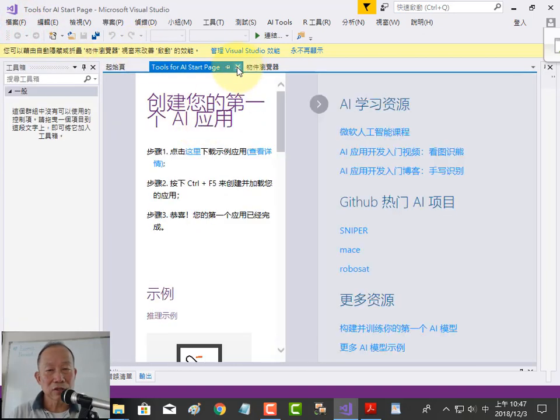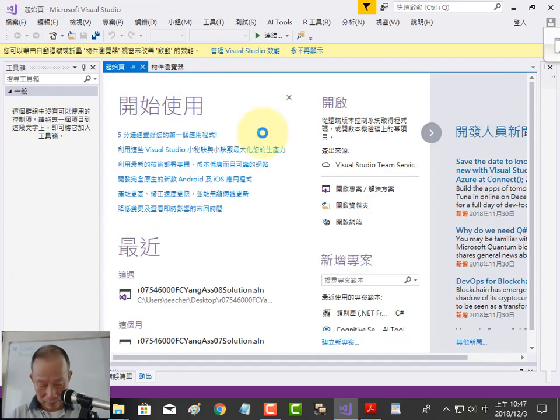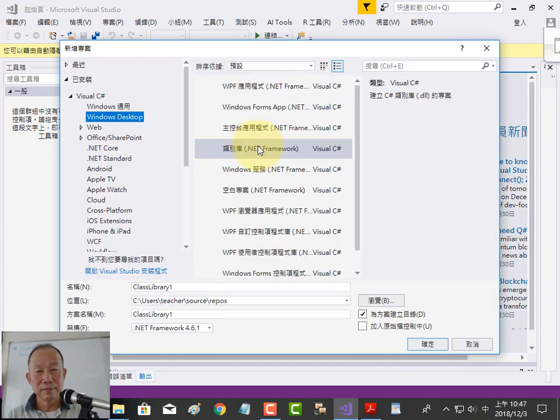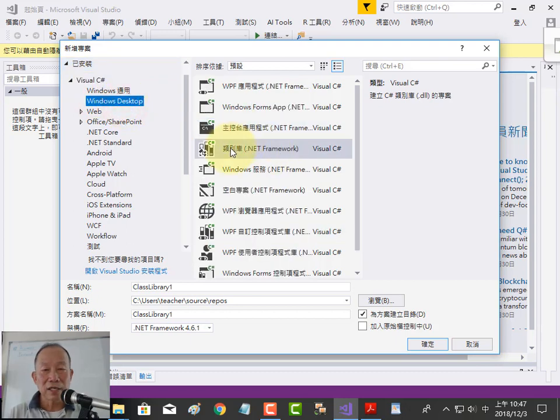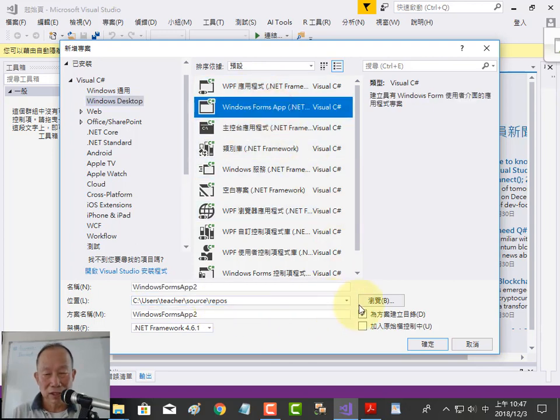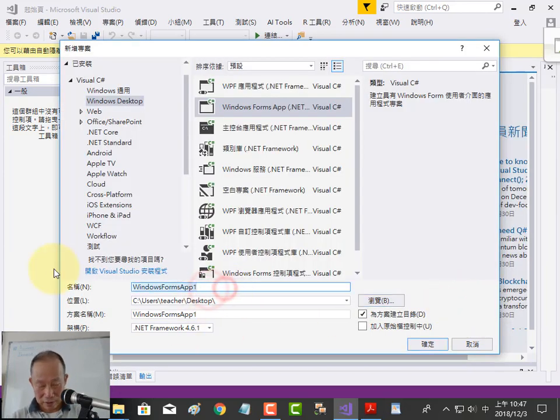So we add a project. C# desktop, not library. Okay, so we directly use a WinForm application. Make sure it's appearing in the desktop. Assignment 10.